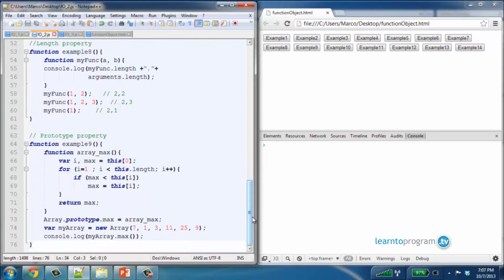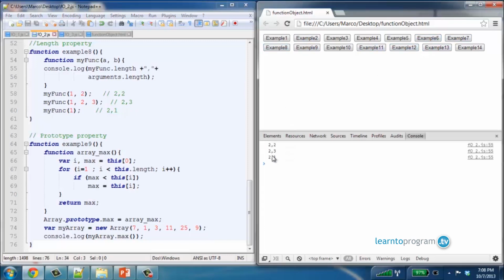So we go to example number 8. Example number 8 is about the length property. We define a function called myFunc with parameters a and b, and we print out myFunc.length and arguments.length. myFunc.length is how many parameters were actually defined with the function, and arguments.length is the actual parameters that were passed. So if we call myFunc with 1 and 2, it will print 2 and 2. myFunc with 1, 2 and 3 prints 2 and 3, and myFunc with only 1 prints 2 and 1. So that's the output.